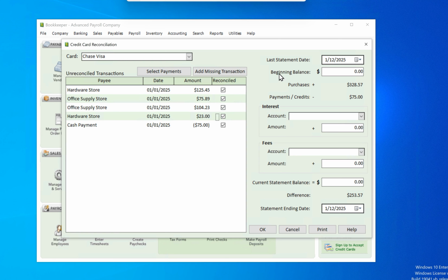You'd put in your beginning balance. The purchases and payments will add up automatically as you select them from here. There are sections for interest and fees if you need to add those as well. Then you put in whatever the current statement balance is, and it'll show you the difference, and you can reconcile from there. Once you save these, then these items will fall off of here so that they are marked as reconciled. And that's all there is to it.